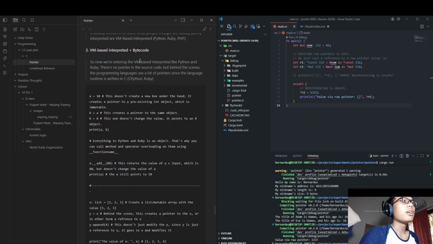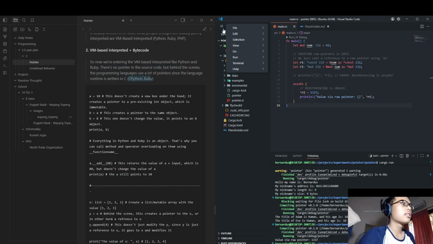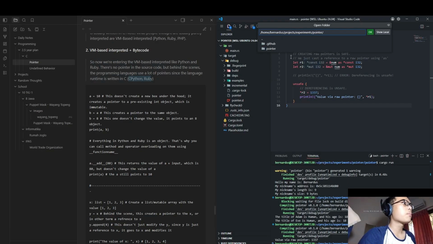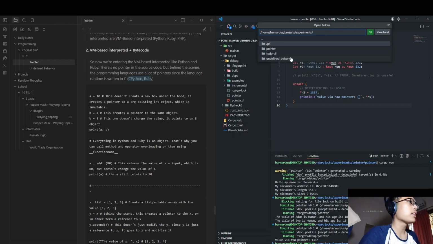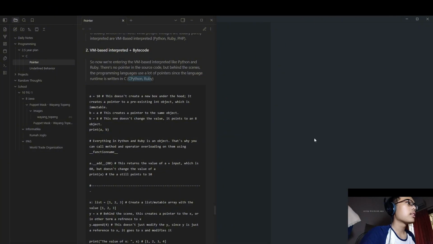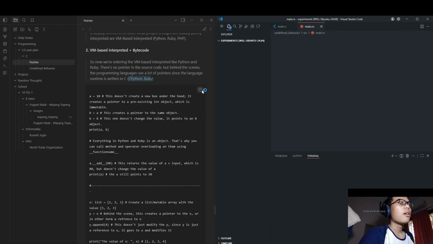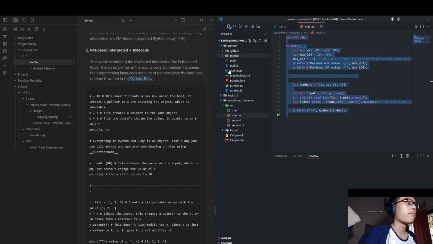Now we have VM-based interpreted and bytecode. This is the use case for CPython or Ruby. Just as a side note, this example of Python is specifically created in CPython, so behavior may differ from language runtime to language runtime. But since the most used interpreter is CPython, you should be fine.